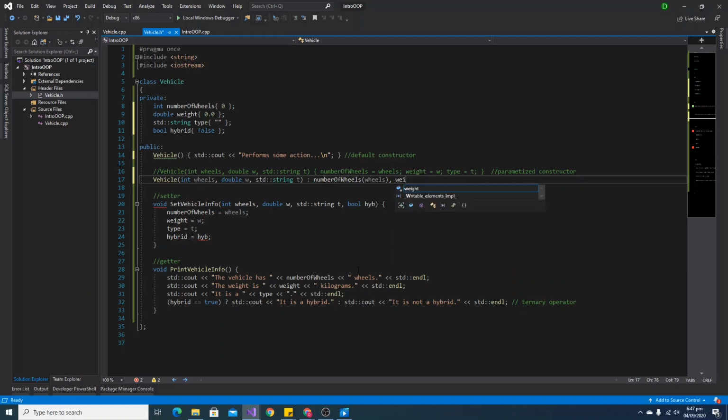so weight, and then this would be W, type T, and okay, so we did not have a boolean here, and then we would just have an open and closed function body, so nothing would actually be inside our function body. So this is the preferred method.